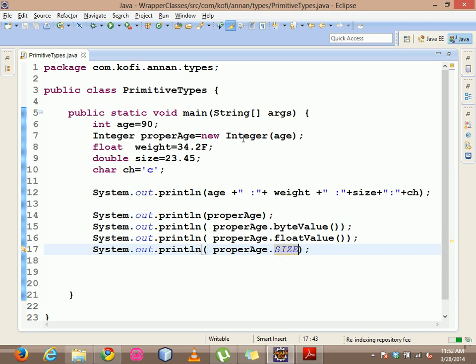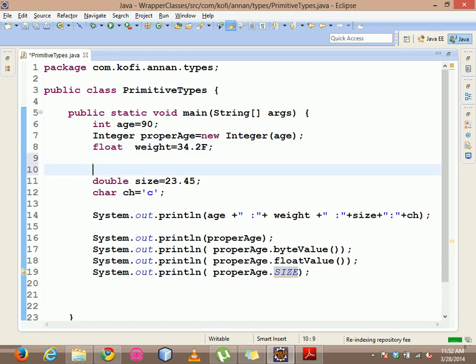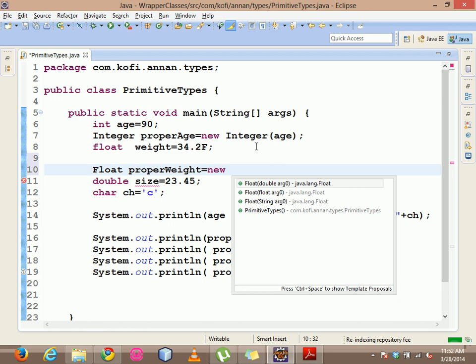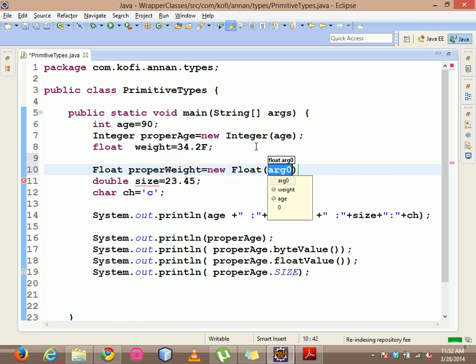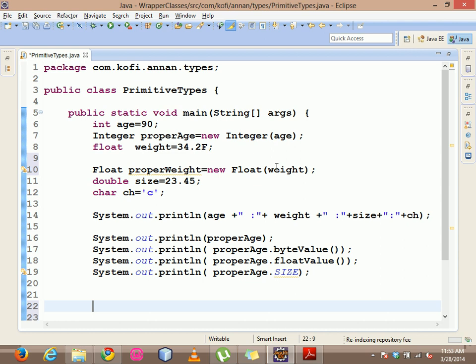So this one, integer. You also have a float. Float is capital F. It's a class, so always don't forget the new keyword. New Float. It also takes double or float. I'll just pass a float to it. I'll pass the weight to it. So that one too, if I want to test its features, I just create Float, capital F, new Float, and I pass the value I want to pass to it.